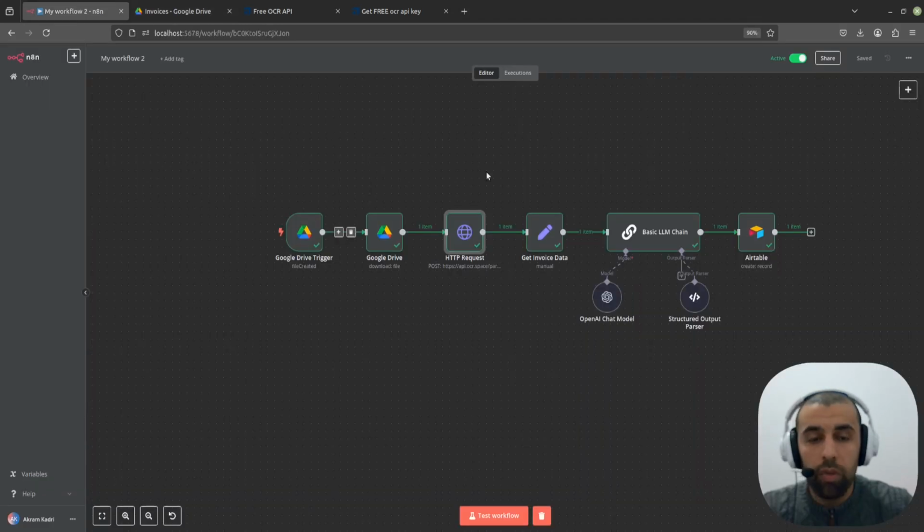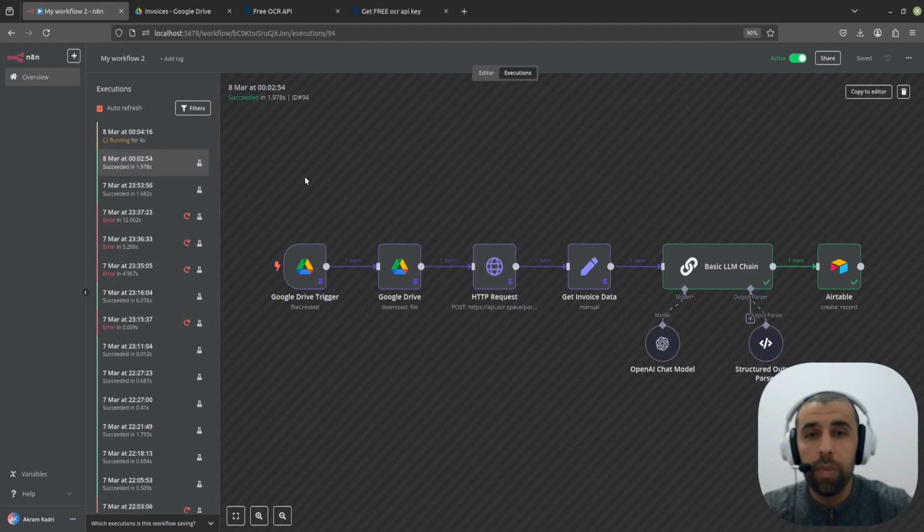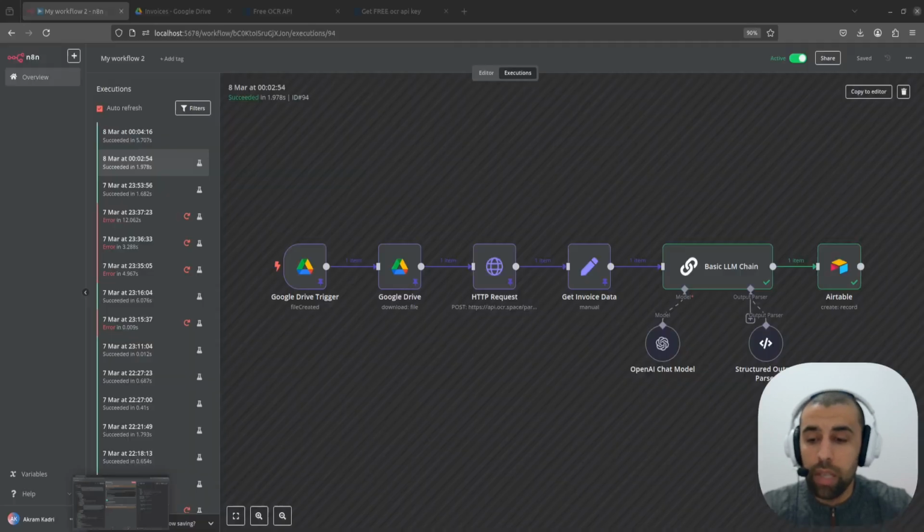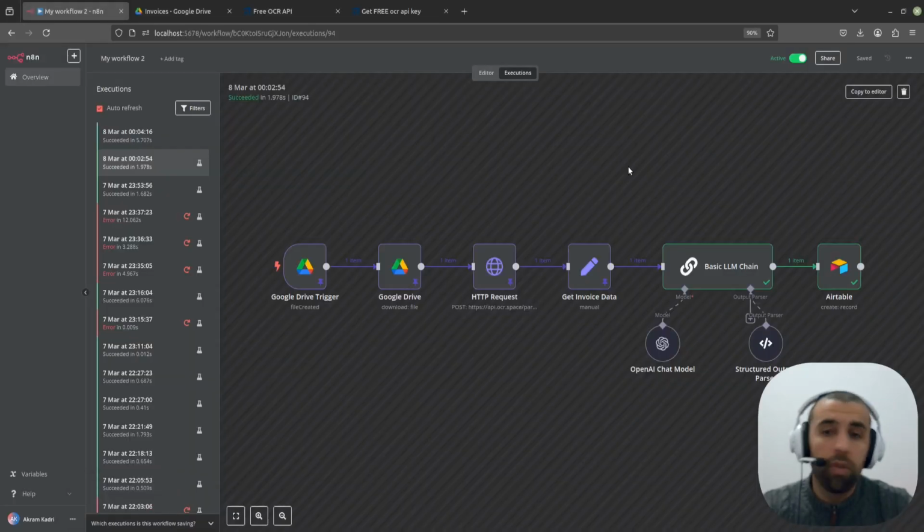Let's go back to the workflow. Now I'm going to fast forward the video. Okay, so I'm back here 1 minute later now, and you see that the workflow is running in the background. It just finished. So let's go back to Airtable, and we now got the second invoice here. It was added here automatically. So from now on, whenever we add an invoice, as long as the workflow is active, in 1 minute, it will parse the invoice and add that to our Airtable.